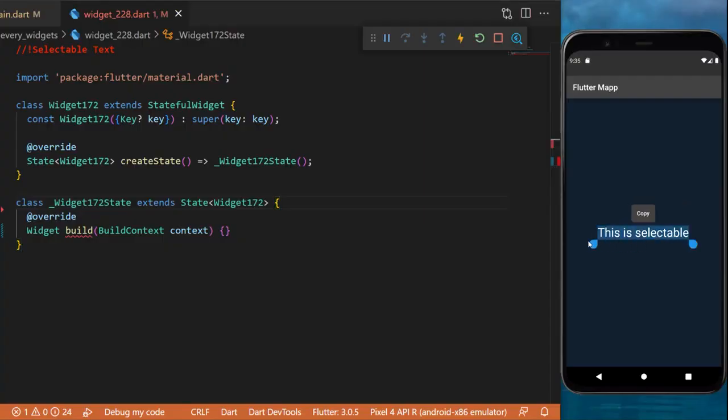The selectable text widget. This will most likely be useful inside your Flutter web app.